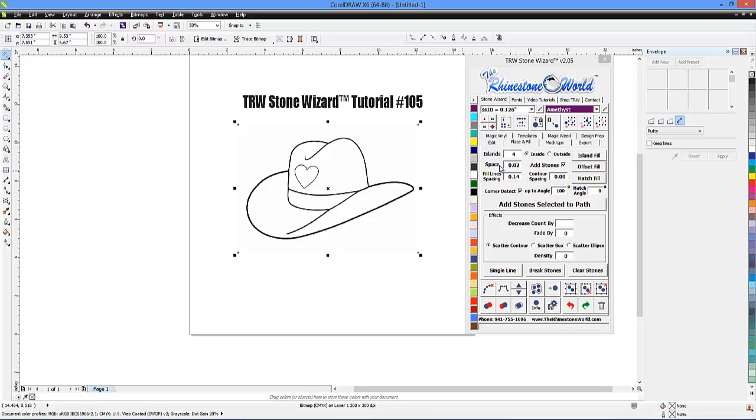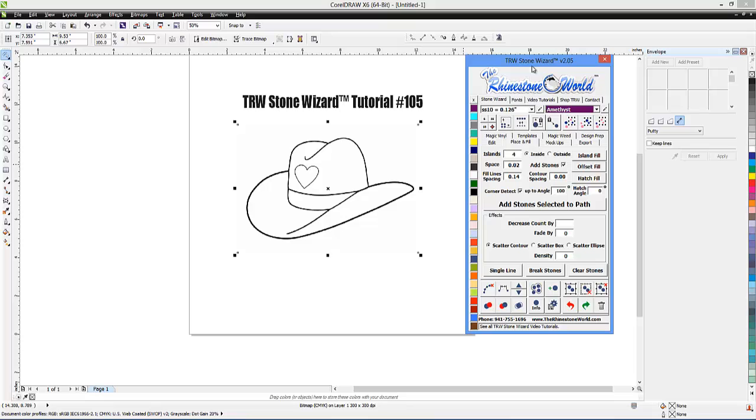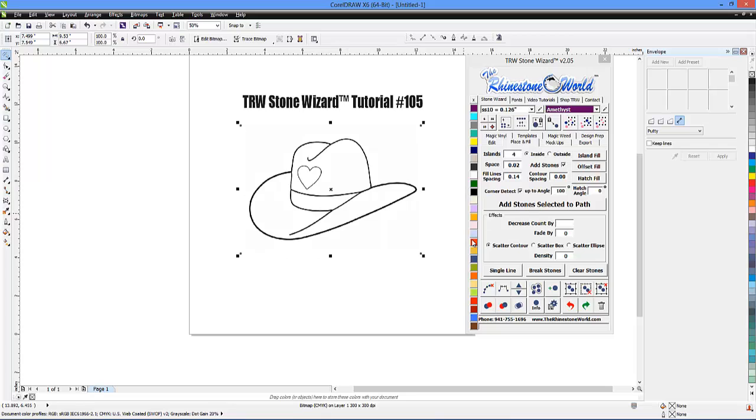First thing we're going to do is get our stone pass to it. A couple of different ways you can do that. If we go to our place and fill here in our TRW Stone Wizard version 2, you'll see a single line down here. If we left click, that's going to draw us a single line. If we right click, that's going to do the single line and add stones already for us. So watch.